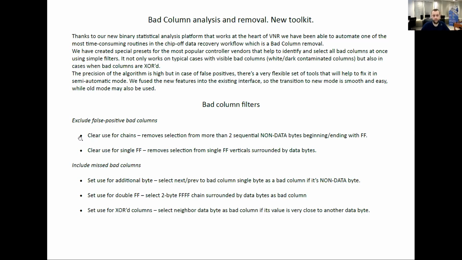One of the rules, which is probably going to be most frequently used, is clear use for chains. Here's the thing about bad columns: they never usually come in chains. Sometimes they do, like you can have 2 bytes and then another 2 bytes of bad column, but that's more of an exception. In most cases, a bad column is just an isolated line, and on the left or probably on the right, you have data bytes. This is exactly what you can see in the case I'm going to show you when we get back to it. So, clear for chains.